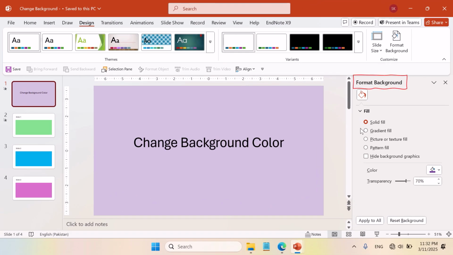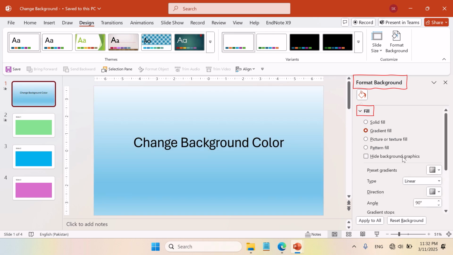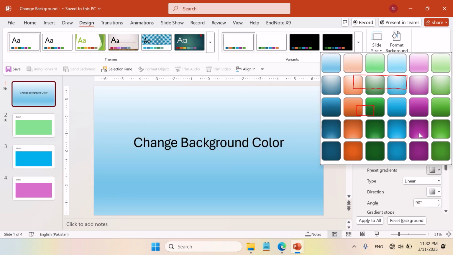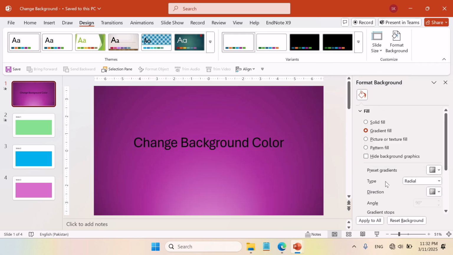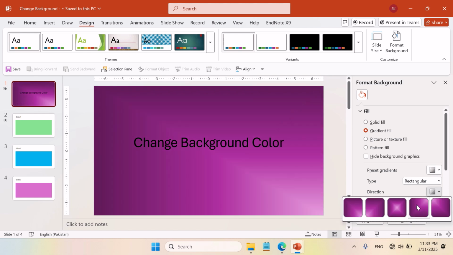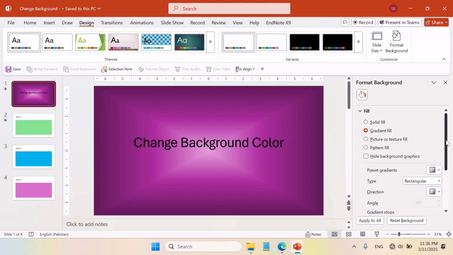In the Format Background pane, under the Fill section, select Gradient Fill. You can quickly pick from the Preset Gradients drop-down. Choose Type to change the gradient's shape. Select a direction to adjust the gradient's orientation.